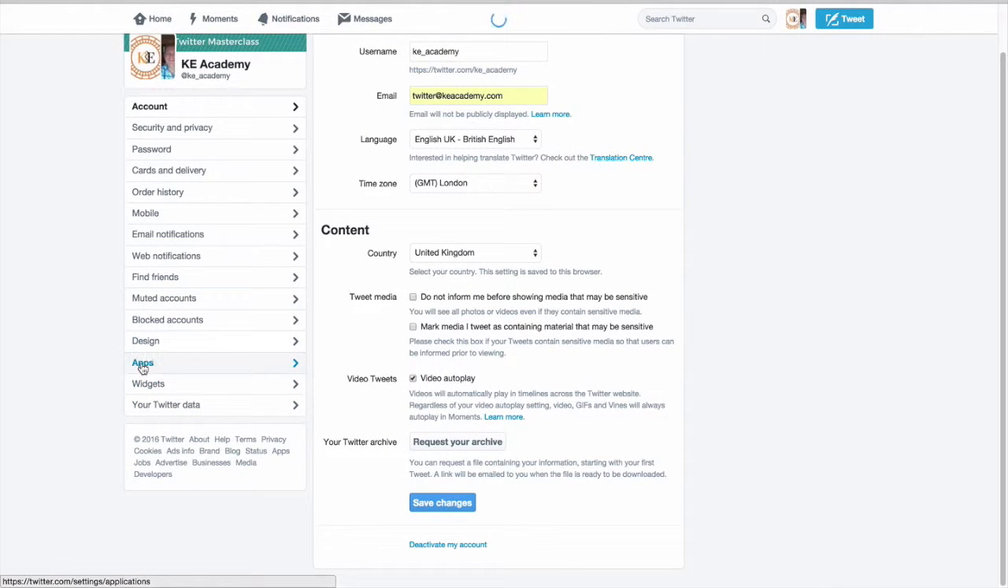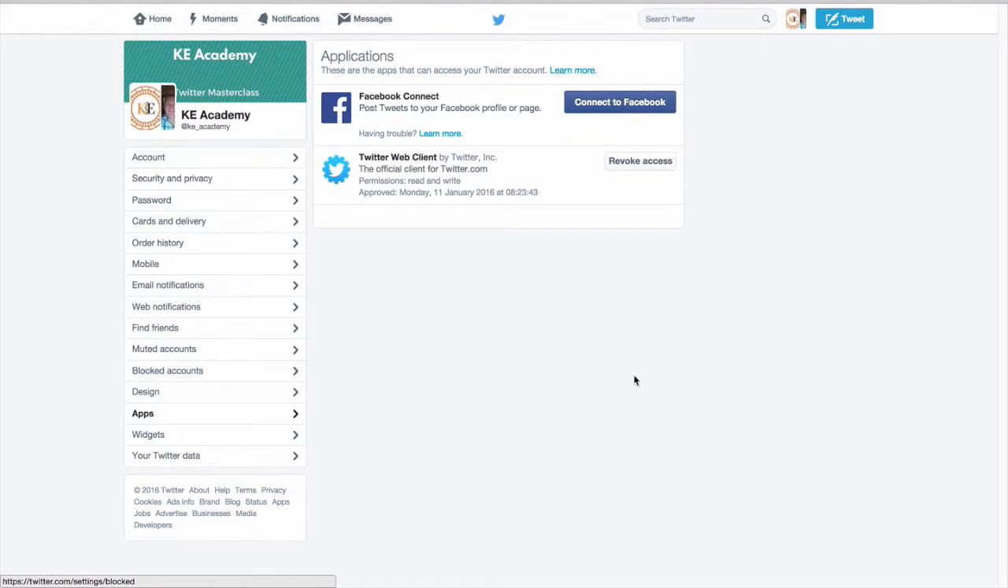So now we go through to apps. This is where you can connect your Twitter account to other applications. So here you can connect it to Facebook. A bit like when we signed up, we didn't do it at that point. So if we wanted to, you can connect your Facebook account and your Twitter account together. So as it says here, post tweets to your Facebook profile. So if you wanted to do one tweet that then went to Facebook, it saves you going to Facebook and retyping it.